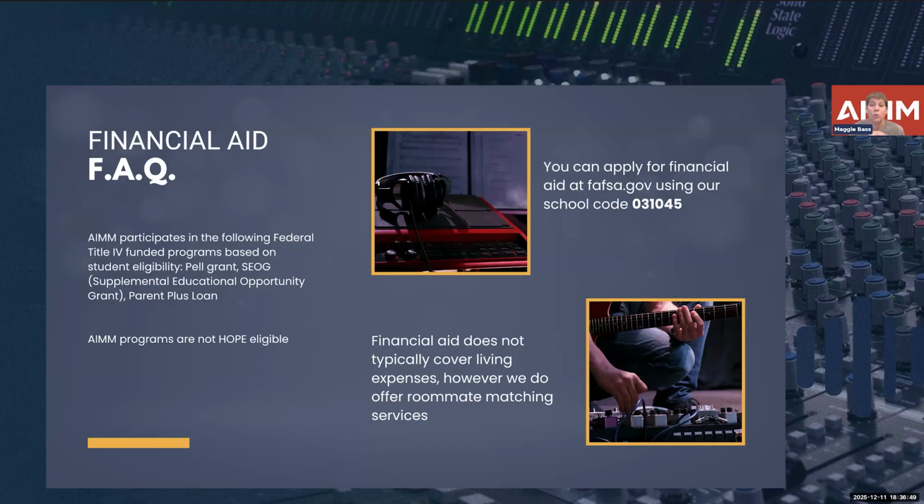I always recommend people fill it out as soon as possible. If you wait until the last second, it's not going to get done in time in order for you to get funded before school starts. That being said, in the same vein, financial aid does not typically cover your living expenses. So if you're not local and you're wanting to move to the area, keep that in mind, that usually financial aid is not going to cover that. That being said, we do offer a roommate matching service. Something we try to do to help folks out who don't know anyone else in the area.